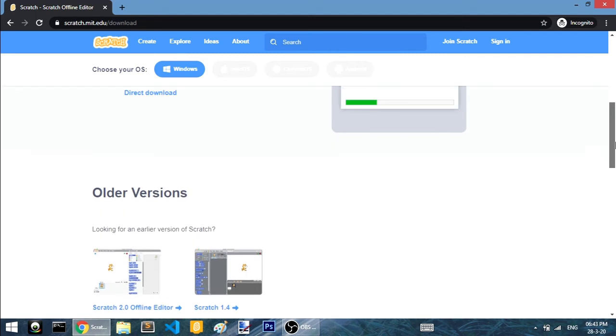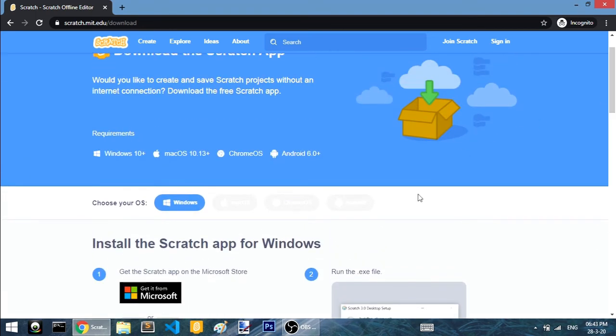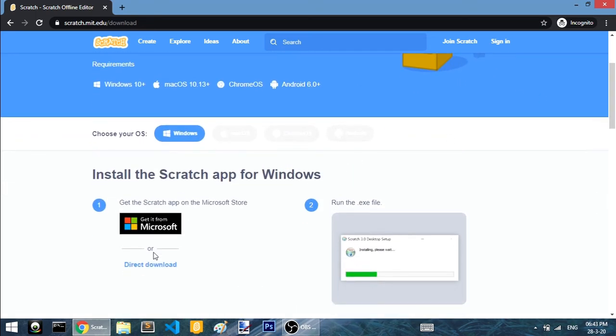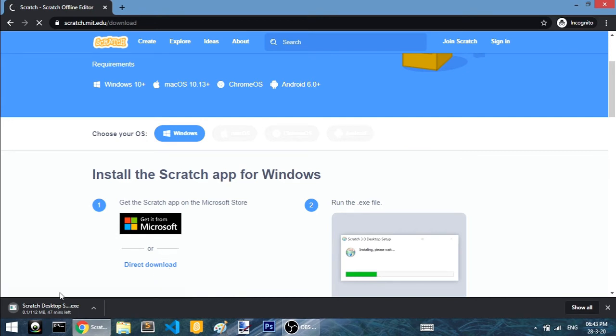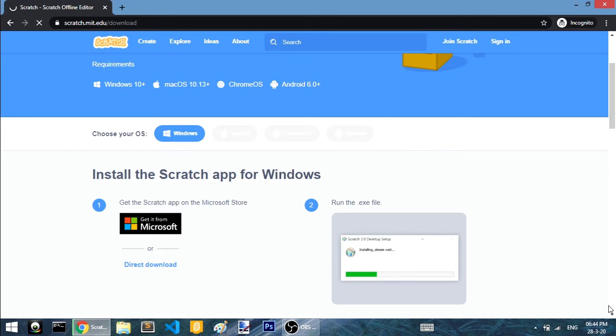So go up, and now I'm going to show you. If you click, now I will just try to click it. Just click. It is 112 MB. That's a lot. Let's close it and talk about the rest.